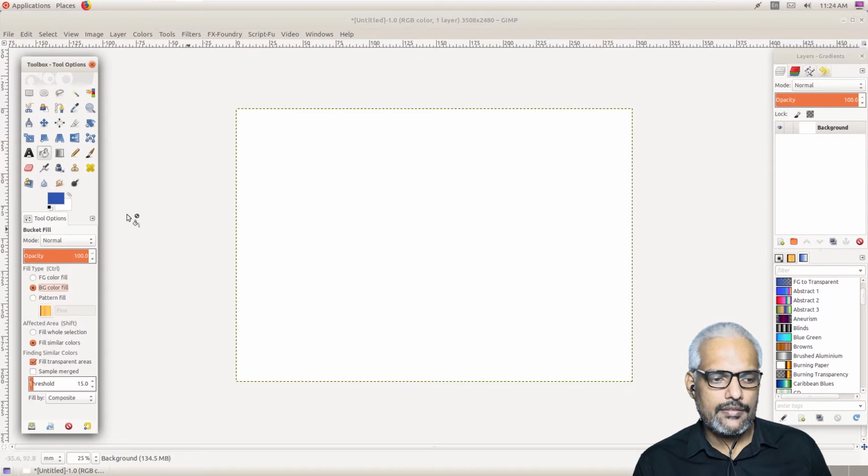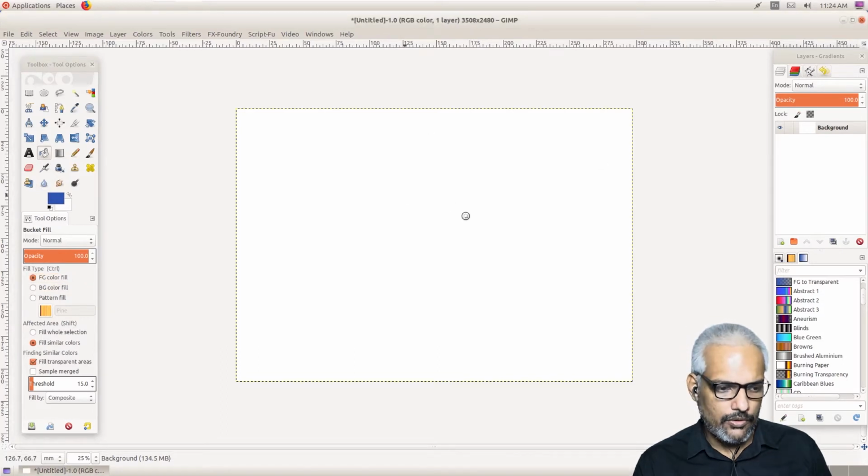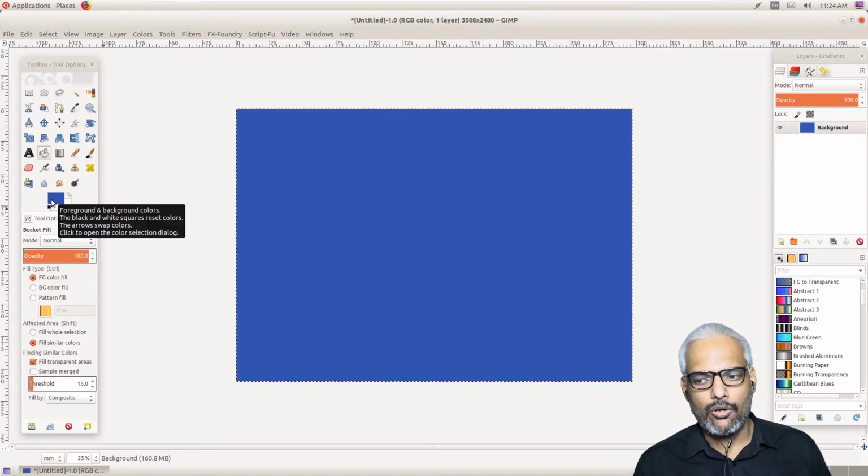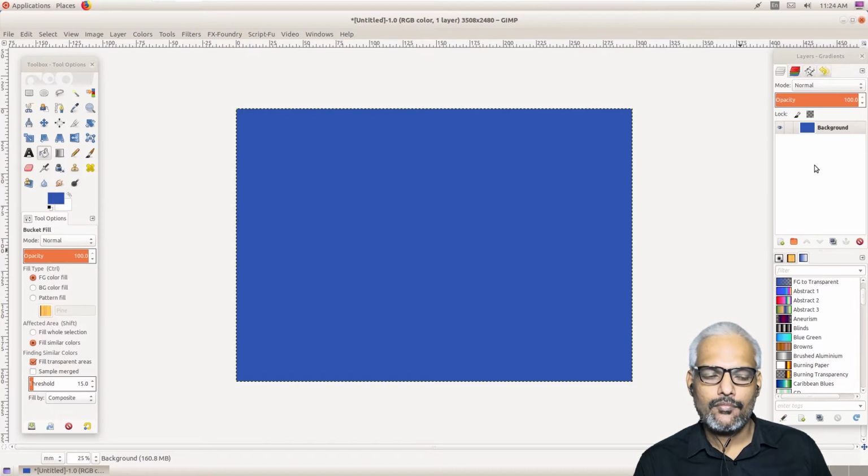So now the foreground color is selected as whatever color I have selected. Now I will go here, go into the foreground color fill and click on the canvas. Once it is done, whatever foreground color we have selected will be copied onto the background layer. I hope you understood this particular option.